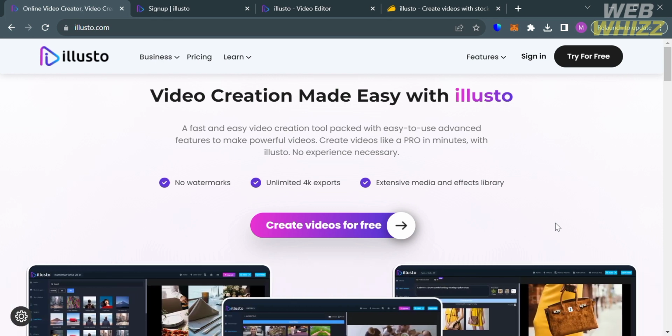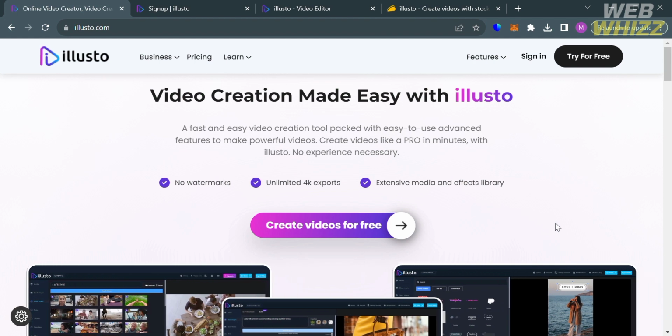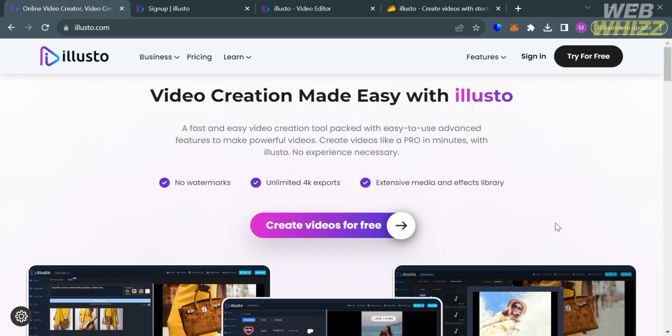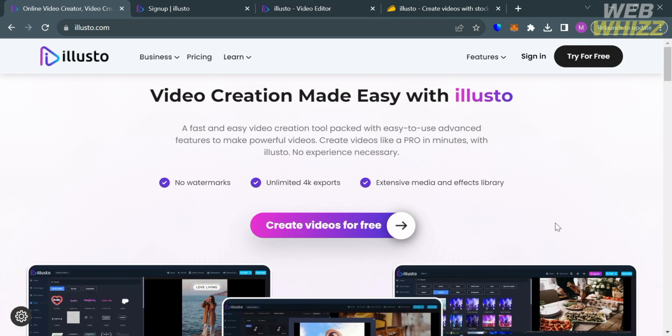In this tutorial, I'm going to show you how you can use Illusto. So please watch till the end to properly understand the tutorial. So the first thing that you need to do is open your browser and kindly go to illusto.com.